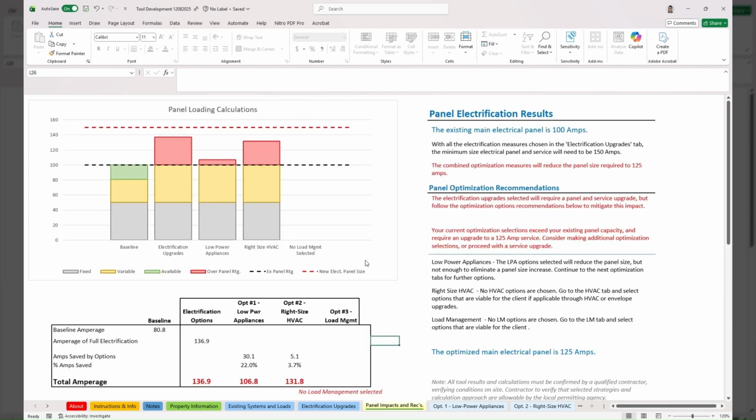Panel impacts and recommendations. This sheet summarizes the panel load calculations for the residents and confirms if a panel upgrade is necessary to be able to handle the planned electrification upgrades. If the electrical upgrades cause the loads to exceed the current panel's capacity, use the optimization tabs to determine which optimization is best for the residents.